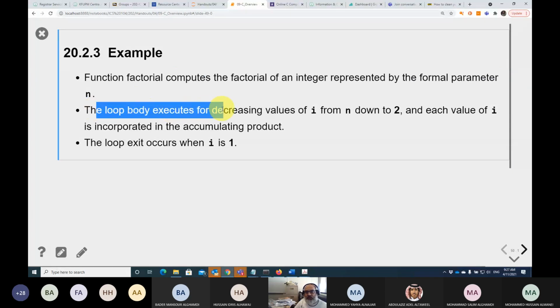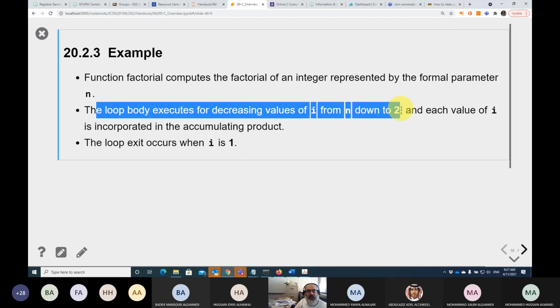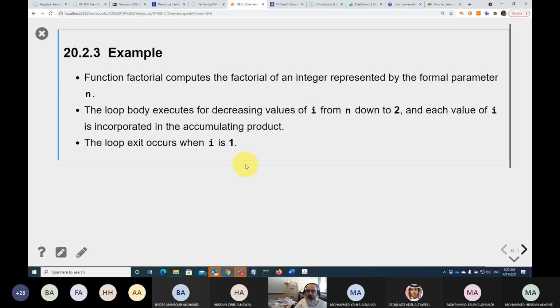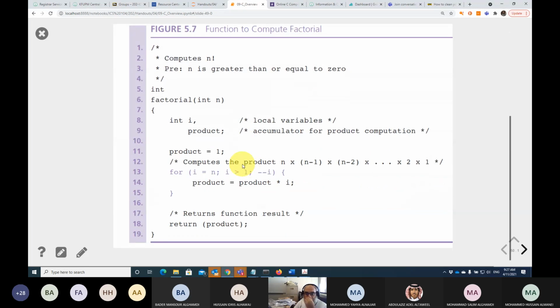The loop body executes for decreasing values of i from n down to 2, and each value of i is incorporated in the accumulating product, and the loop exit occurs when i is equal to 1. So this is basically the factorial function. You can see here int factorial and then int n, right? The initialization: product is equal to 1. By the way, i and product are local variables. So product is equal to 1, and then we compute n times n minus 1 times n minus 2. How do I compute that? For i equal n, i greater than 1, and then minus minus i. Is it going to be different if I said i minus minus?